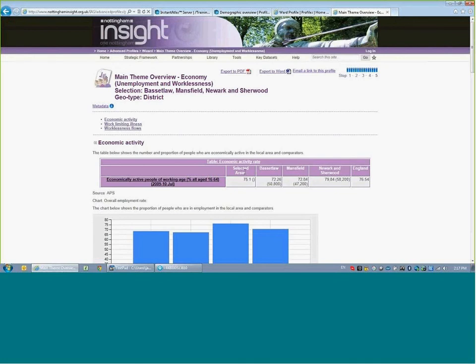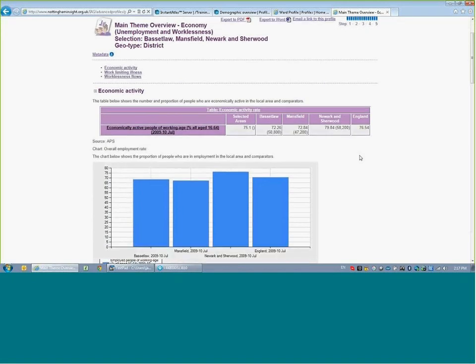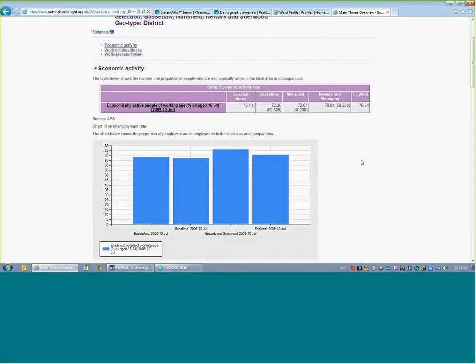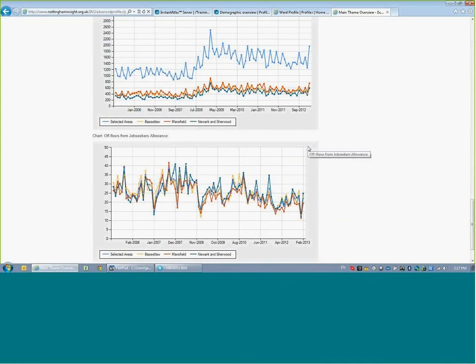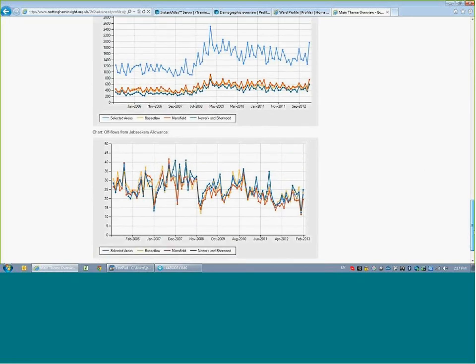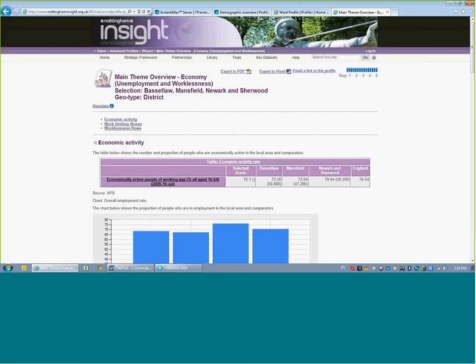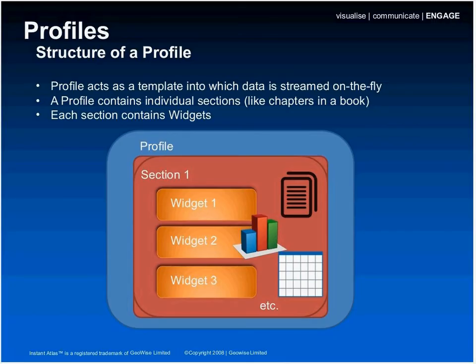So you can see that we now have a profile for our 3 different areas that we selected, the districts of Bassetlaw, Mansfield, and Newark and Sherwood. But the system has also worked out what the aggregated figure is as well. So that should be the aggregated figure for these 3 districts in there. And my comparison is also displayed. So again, you can see that all my widgets have been updated from multiple areas. So again, we have tables, charts, and some different time series trend charts down here as well.